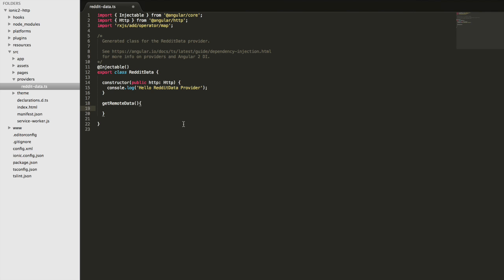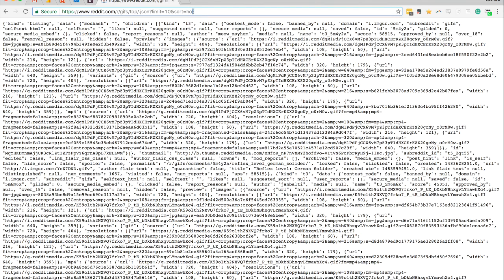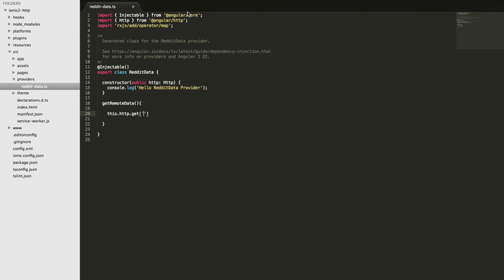To do this, we're going to make use of that HTTP service that we've injected into the constructor. All we have to do is this.http.get. You can also do post requests and stuff like that, delete and put as well, if you're interested, but in this tutorial we're just going to focus on the get. All we need to do is supply the URL that we're trying to get from. So I'll copy and paste in the Reddit URL here, and let's see what this does just by itself. I'm just going to log this out.